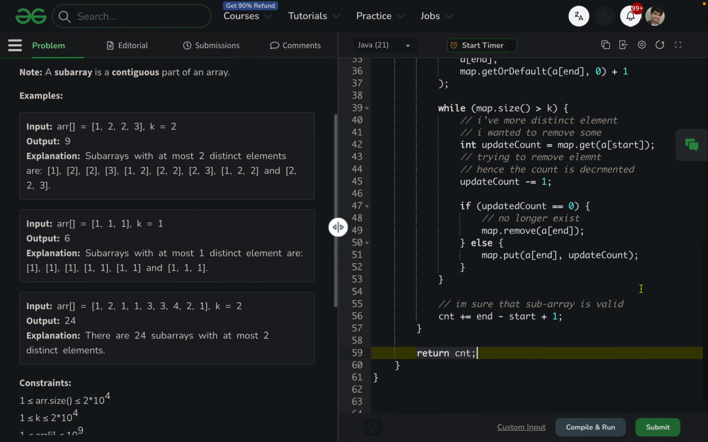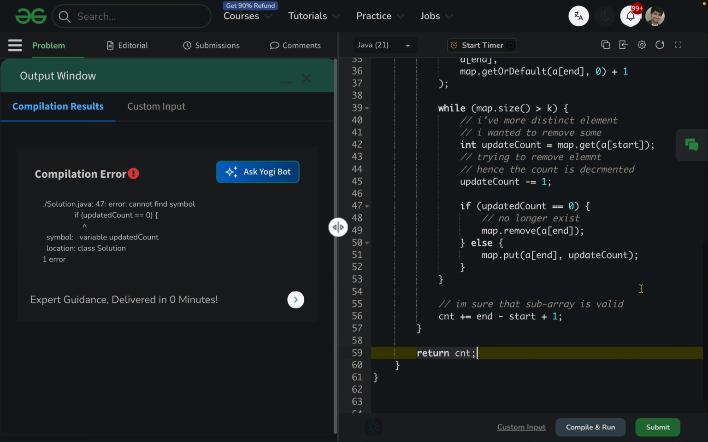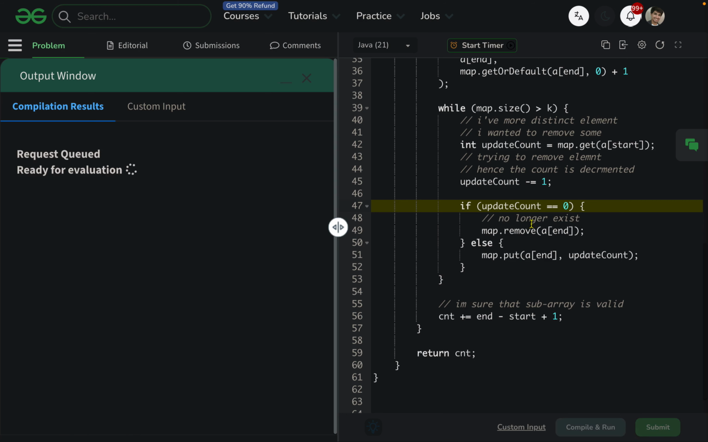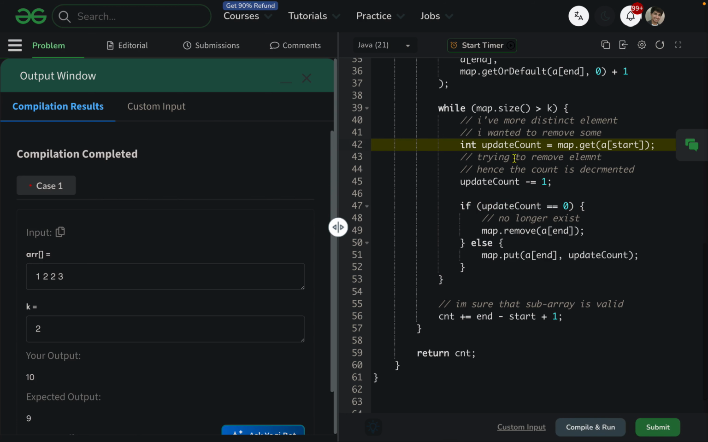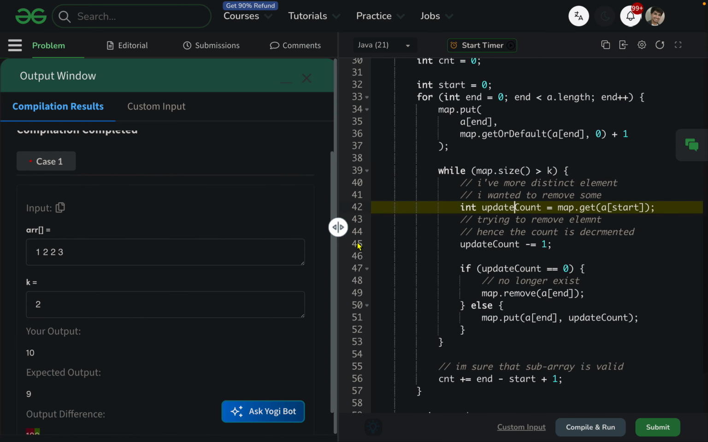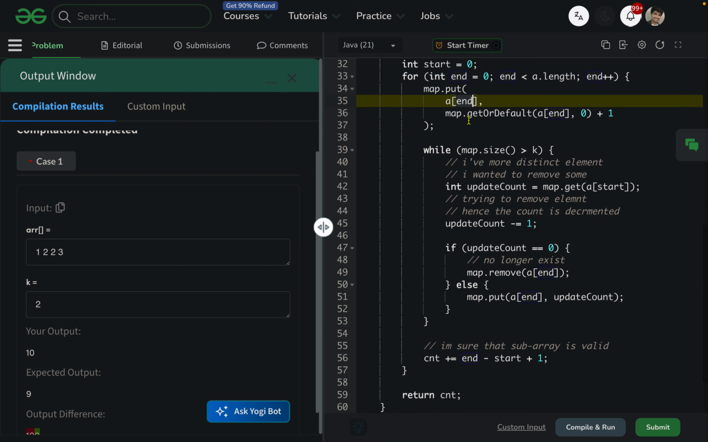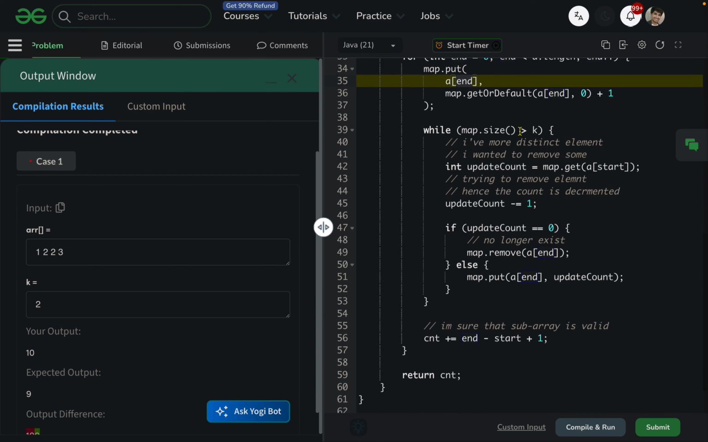Makes sense. Let's compile this code. Okay, updated count. It should be update count. Update count is not a very suitable name, but anyways, it says okay, we have a logical error here. What is it? Map dot size is greater than this.